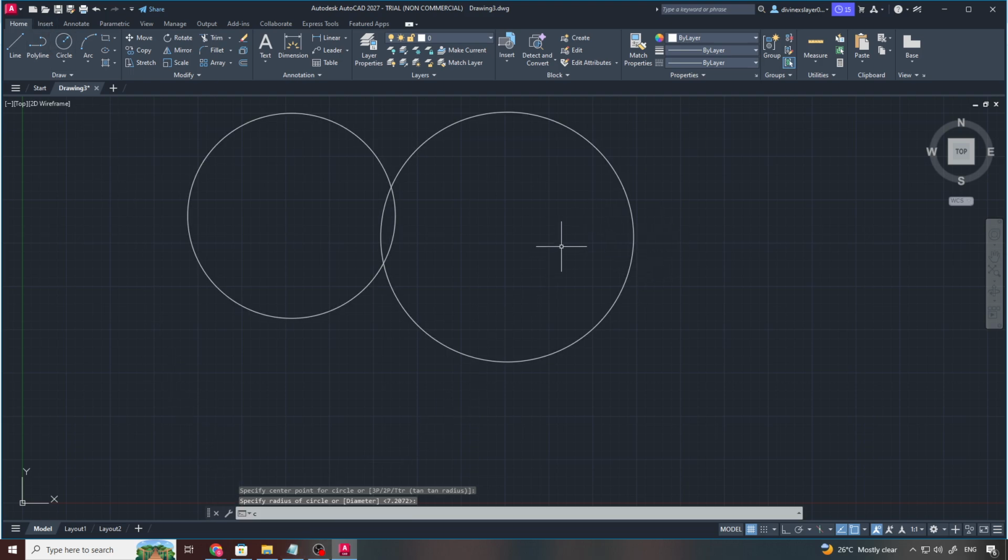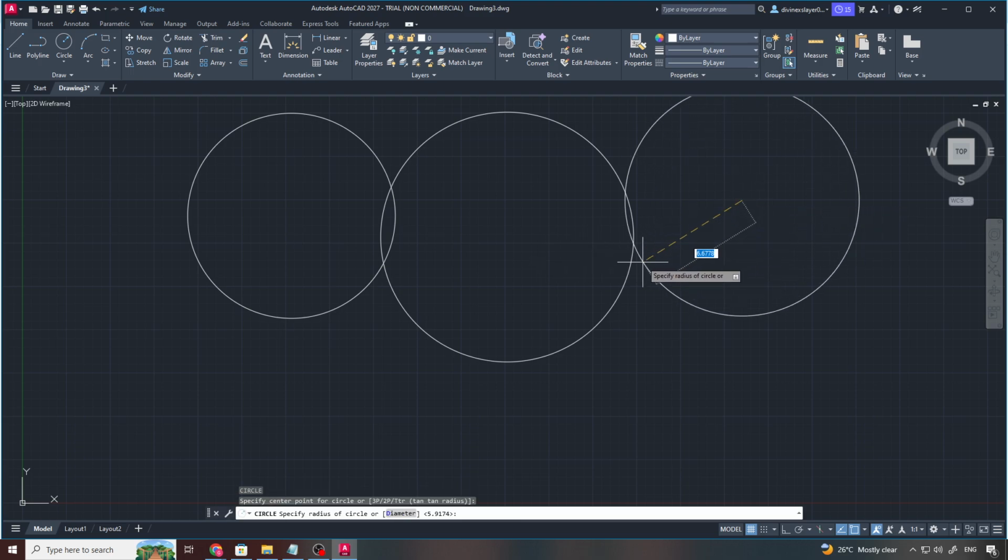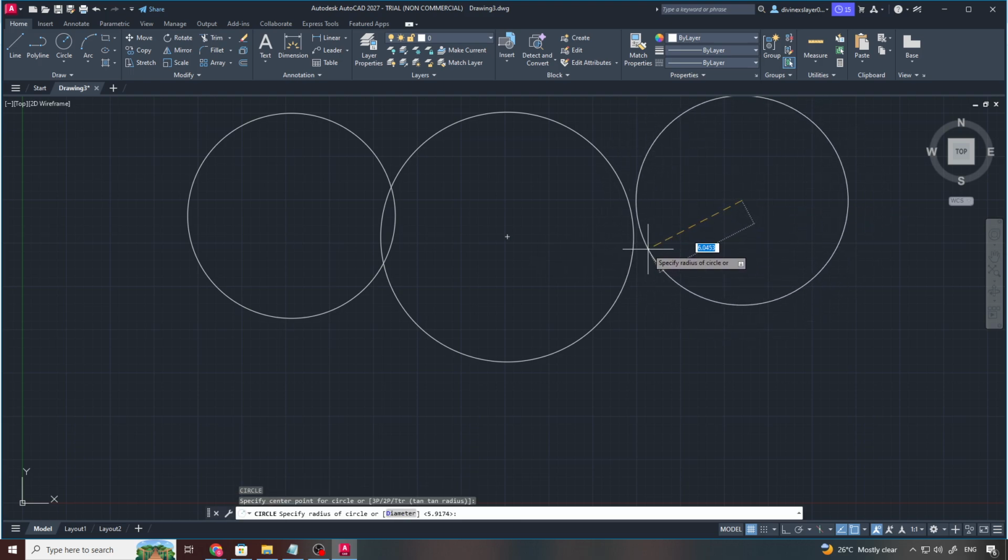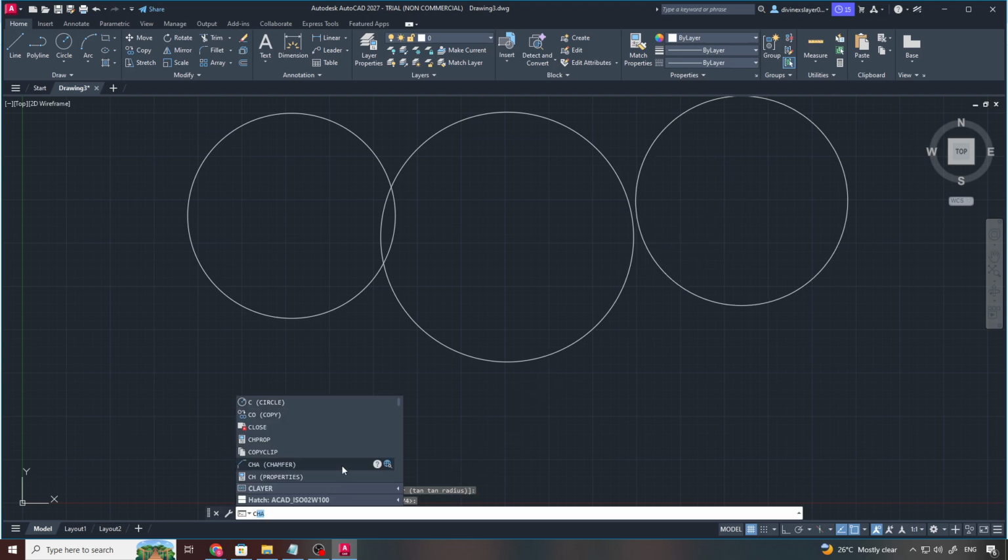Start the circle command, select the center point, enter the radius value, and press Enter to create the circle. Once you have finished creating your circle, press Enter again to end the circle command. And that's how to make a circle in AutoCAD.